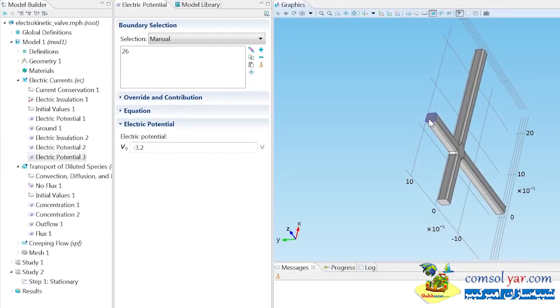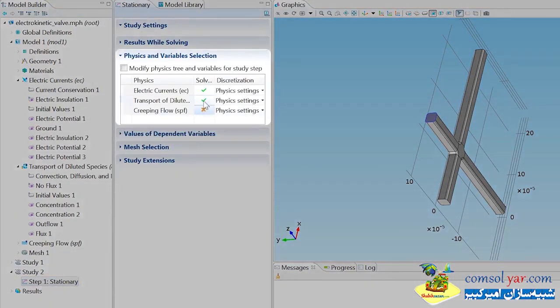We'll define a time-dependent study step to visualize the sample flow into the injection channel at different times. However, in order to decrease computational cost, we will define the electric potential as a stationary study considering it does not vary as a function of time. To do so, under Study 2, click Step 1 Stationary and uncheck all but the electric potential.